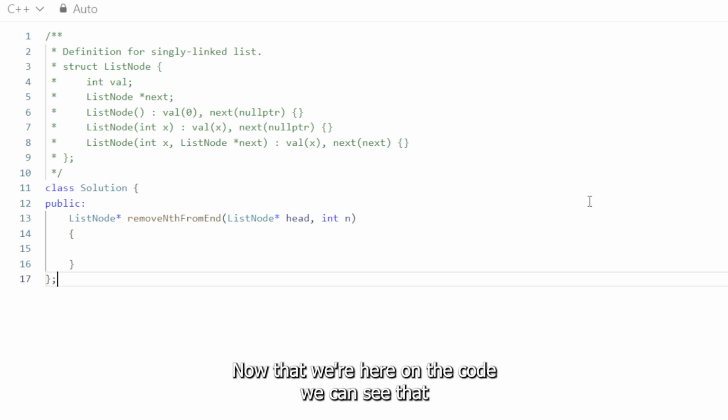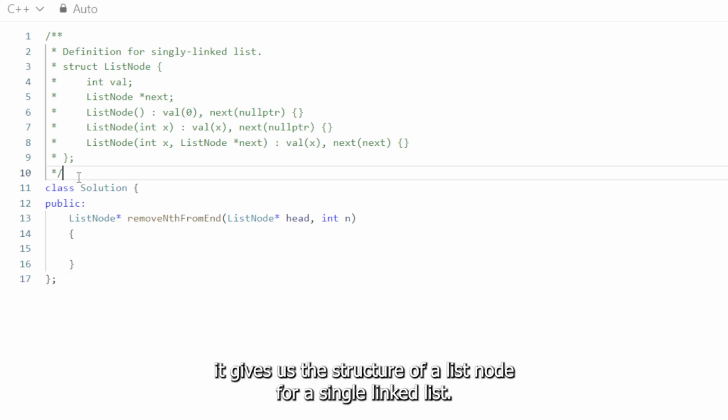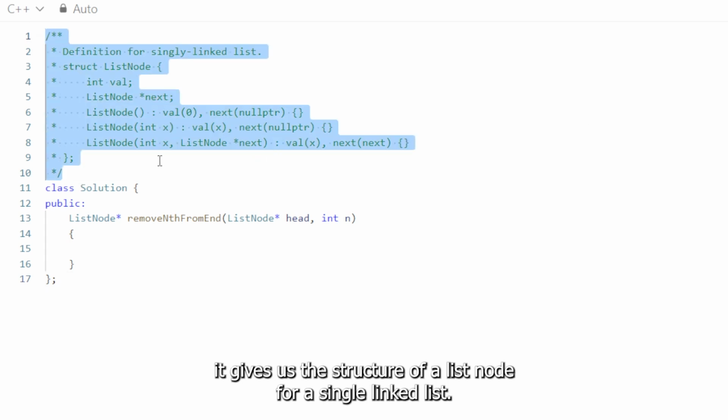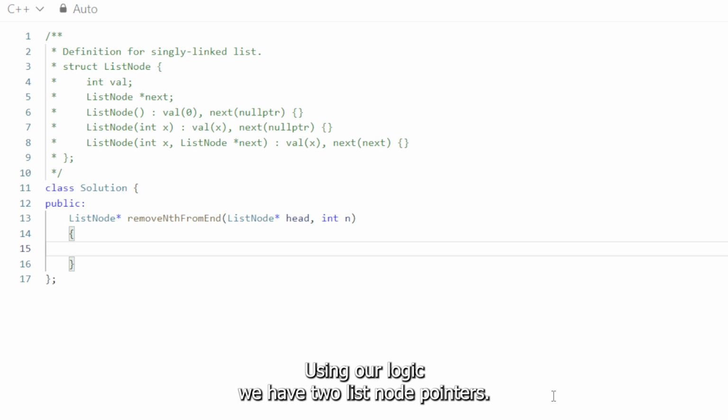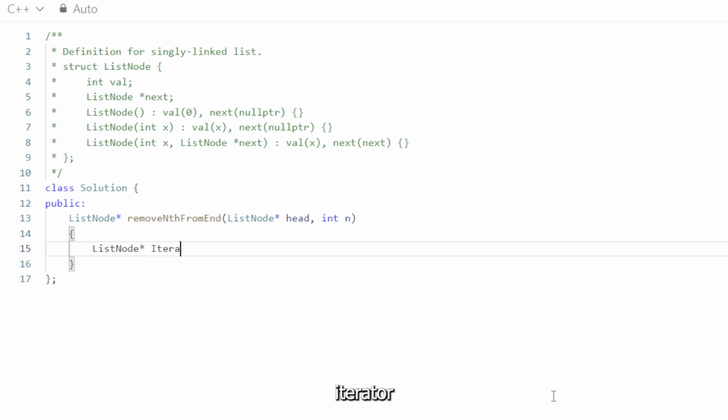Okay, now that we're here on Leetcode, we can see that it gives us the structure of a list node for a singly linked list. So it holds a value and it holds a pointer to the next list node. Using our logic, we had 2 list node pointers. We had a list node iterator, and we set that to head.